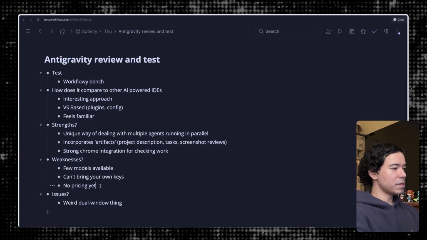Not likely, because this is Google. I would imagine they're going to try to get it into the hands of as many developers as possible, even eating some of the cost for running the agents, their own Gemini models, but no pricing information yet.